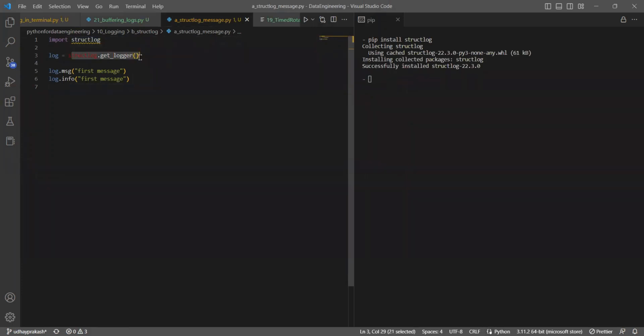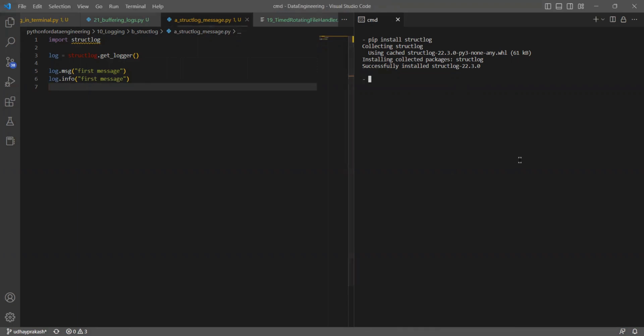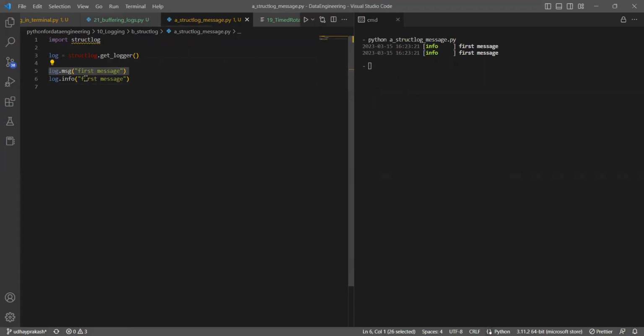Same as an ordinary logger, but you need to create the logger object every time here. And for that, you can do the message. By default, if you do message also, it is info only. So if I navigate to structlog in Python, you see, even if I do message or info, both are the same. Here they created a new one called message to make it easy for people from other languages to understand.